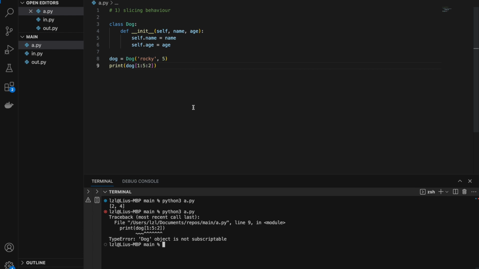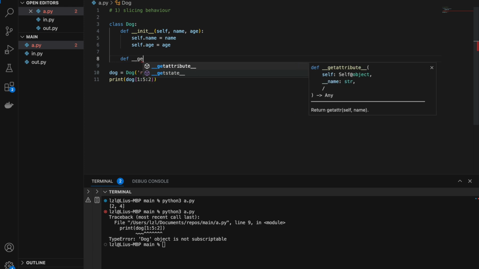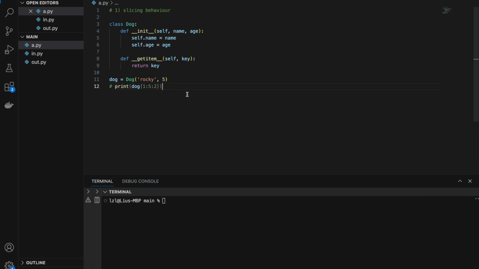And this is because we haven't written our getitem magic method. So in order to customize this behavior, we can write this magic method called getitem. So define double underscore getitem double underscore and self, comma, key. So here I'm just going to return key first. So before we do the slicing, let's just do a simple indexing. So dog[5]. And if I run this, I'm going to get back 5.